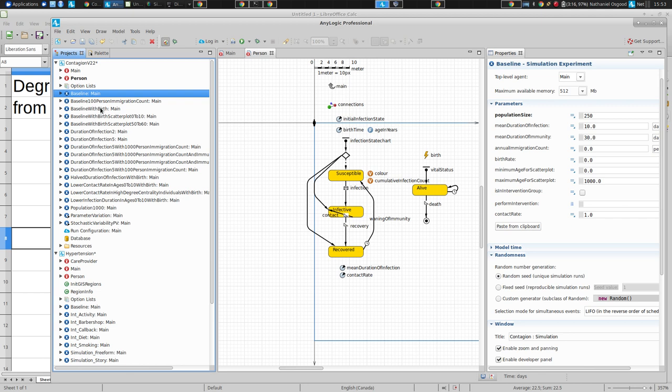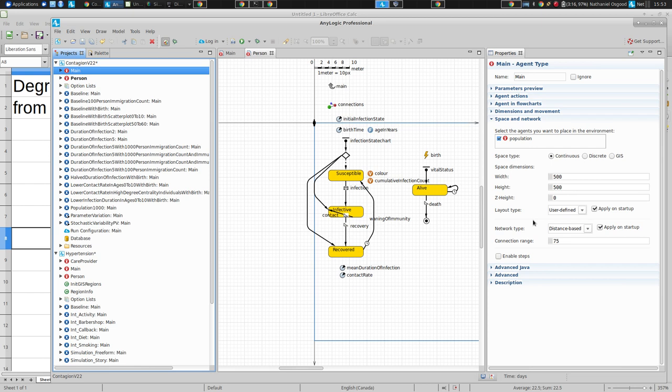Okay, so we just ran this with some parameters. I'd like to actually change the network type. So do you remember where the network is specified here? Does anyone remember? Main. It's specified in main, ladies and gentlemen. If we go to main, we specified network type here. And that carries over to the populations in it.